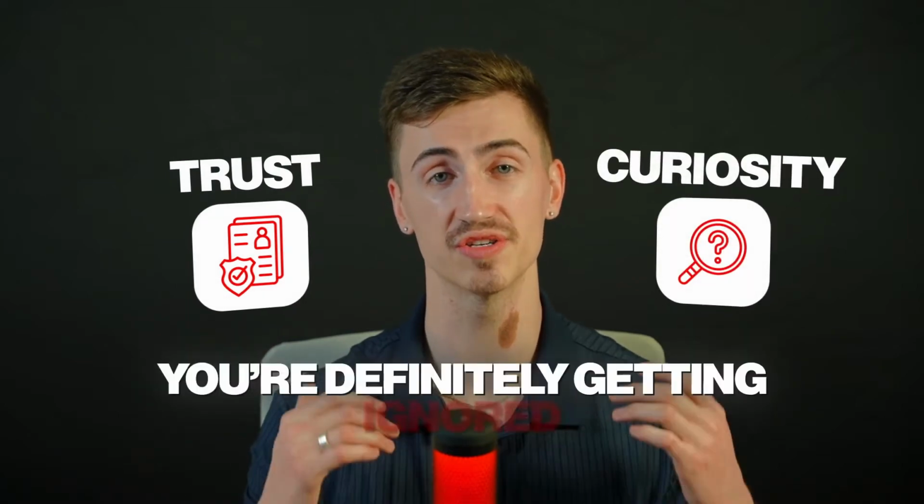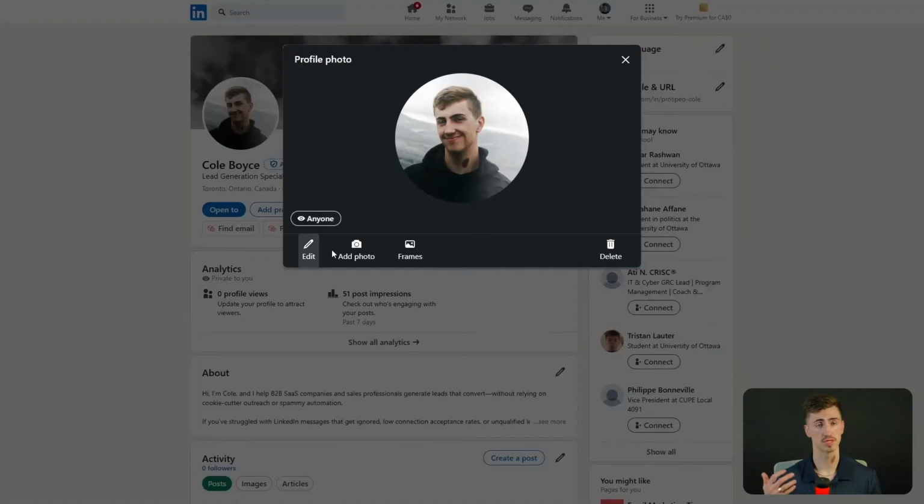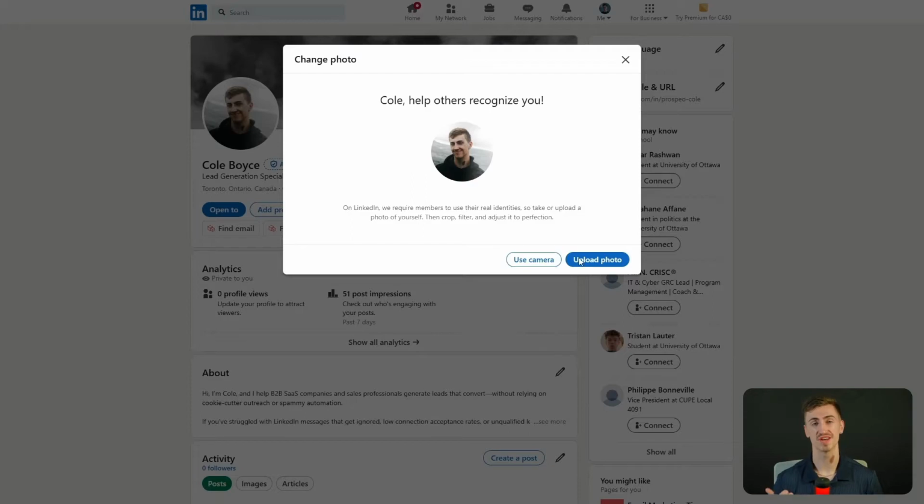Your LinkedIn profile is the foundation of everything. Think about it. When you send a connection request, what's the first thing someone's gonna do? They're gonna click on your profile. Now, if what they see doesn't inspire trust or curiosity, you're definitely getting ignored. So, start with your profile photo. Make sure it's professional, clear, and approachable. And please don't use a blurry photo from 10 years ago.